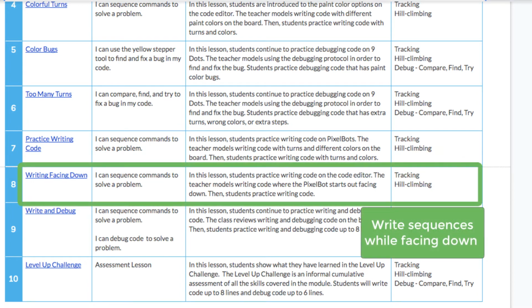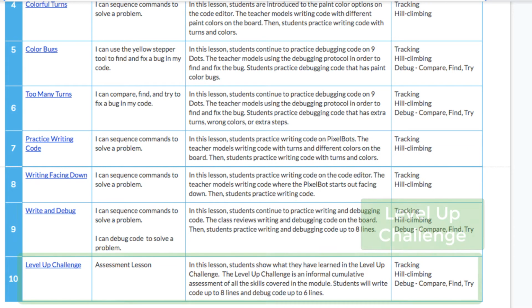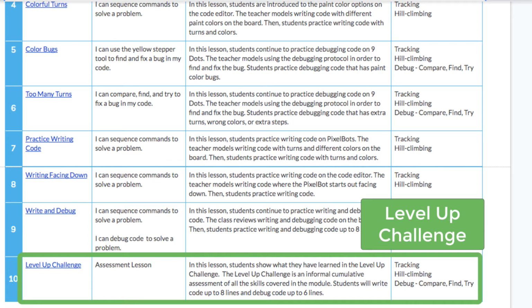In Lesson 8, we will change the orientation of the Pixelbot. Before this, challenges started at the bottom facing up or on the sides facing in. Now students will change their perspective and code from the top facing down. Finally, Lesson 9 is a review of all the skills covered in Lessons 1 through 8. And Lesson 10 is our Level Up Challenge. You can think of this as the final assessment, although we like the phrase Level Up Challenge better. It covers all of the skills in the previous 9 lessons.